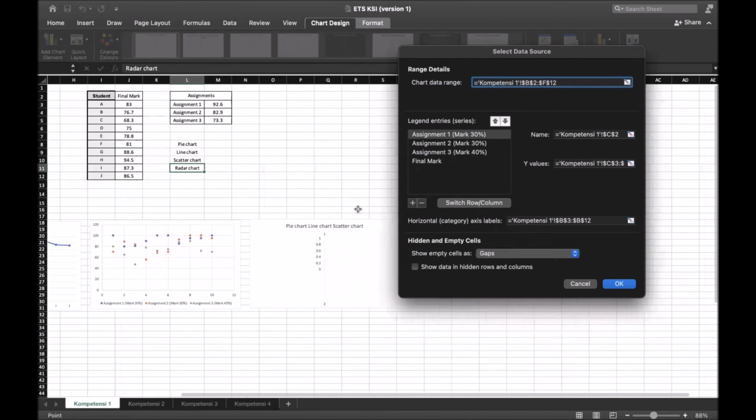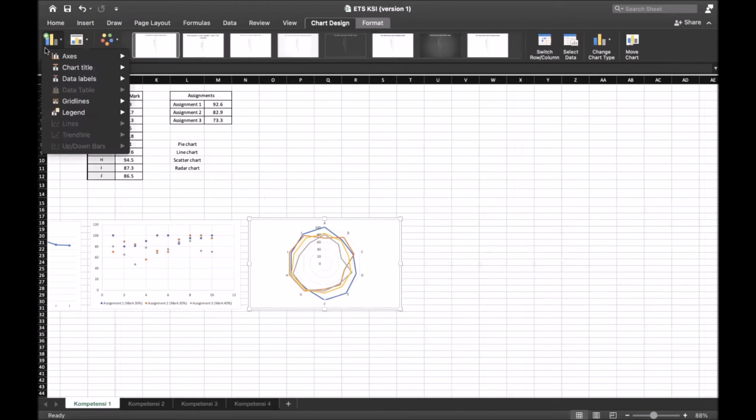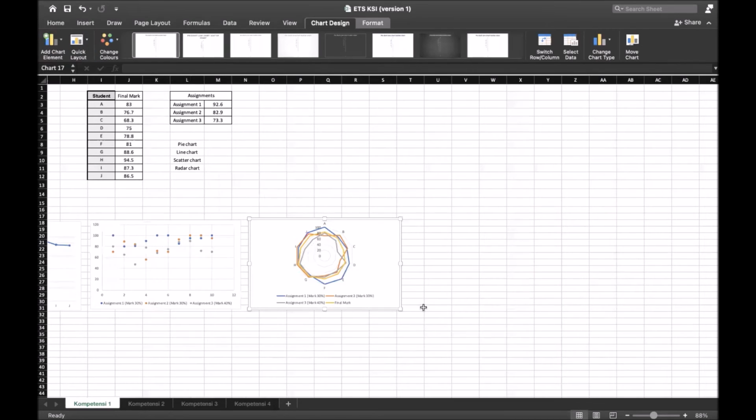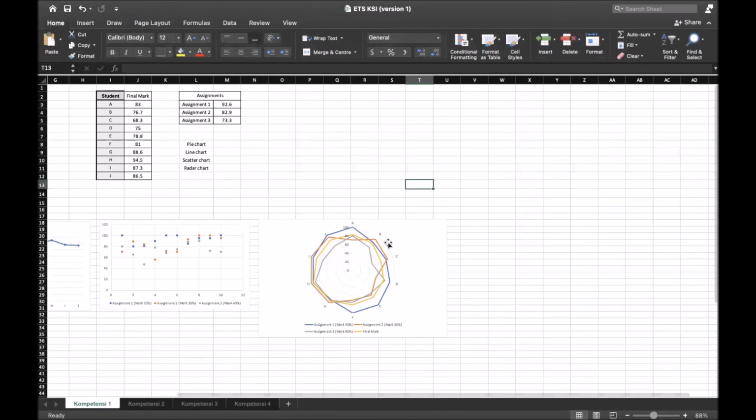I'm just going to click OK. Add legend so it's going to be more clear. A title, make it bigger. So here's the radar chart. As you can see, there are 10 points here, and the blue line represents assignment 1, the orange second assignment, the blue line represents the third assignment, and then the yellow line represents the final mark of student.